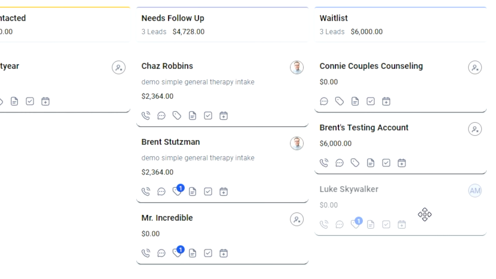The visual pipeline is also a great way to easily manage your waitlist. You can simply drag the client over to your waitlist, or if you need, you can create multiple waitlists.